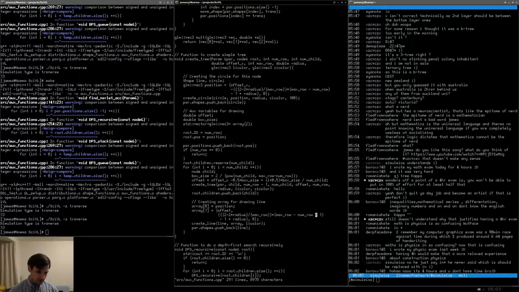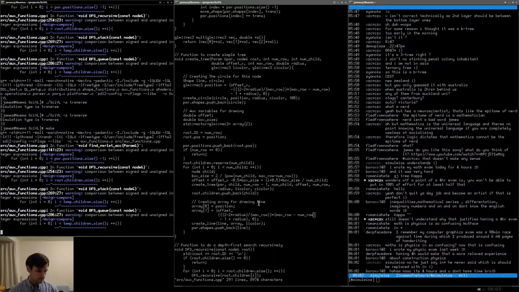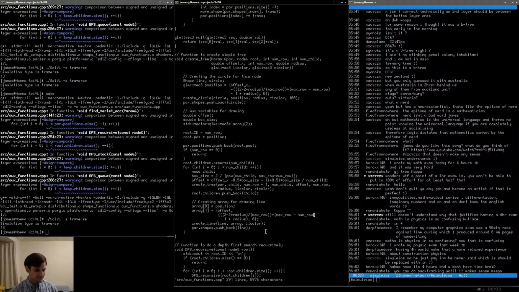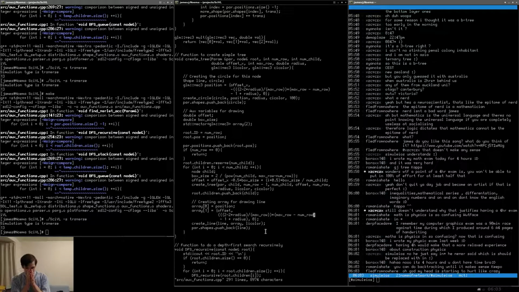Could be because... Let me remove this -1. And let's make that. Traverse? Okay. Why are you so far away? Why is your Y position all the way down there? I have no idea. I'm sorry, flood from nowhere.